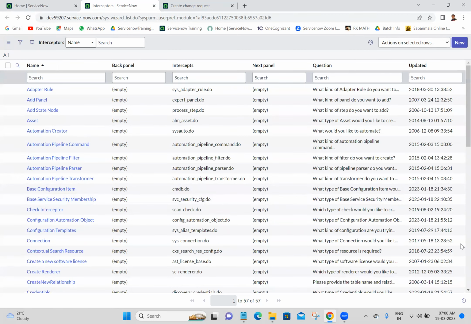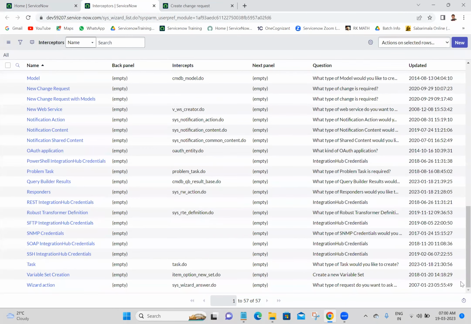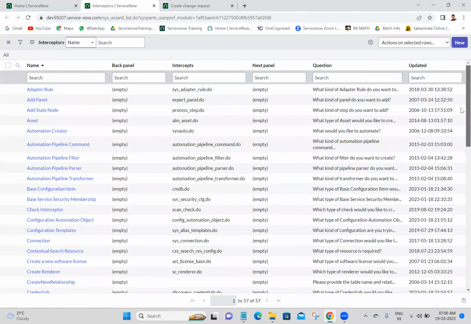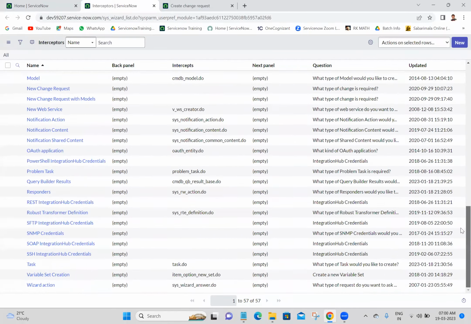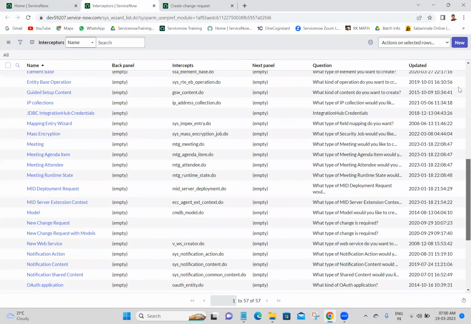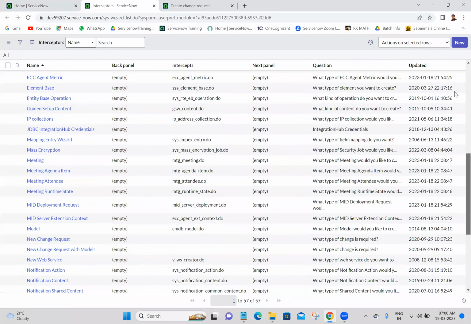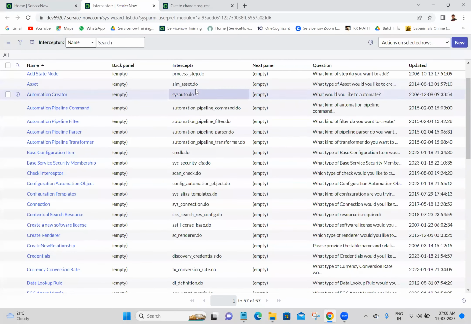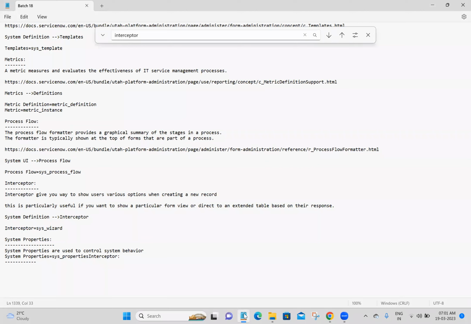Now I'm not creating any interceptor here. Even in real time, I didn't get any chance to create an interceptor. So maybe if you get this kind of requirement, you can visit this table, see the existing interceptors and follow the same. Okay. Next.